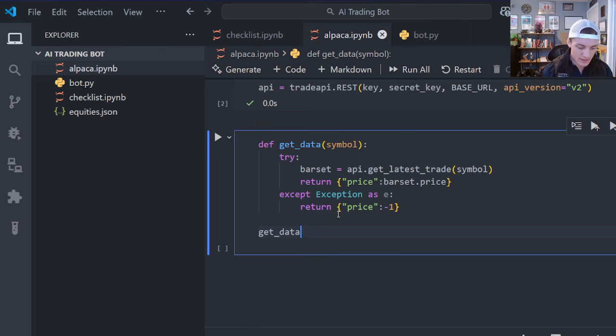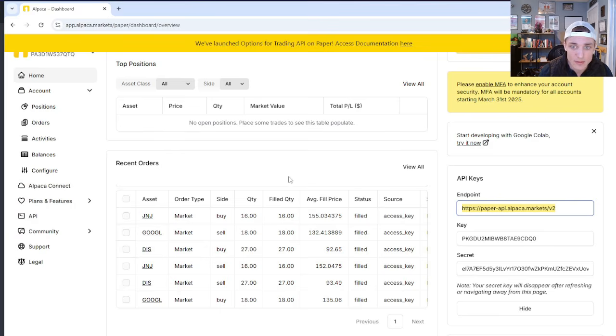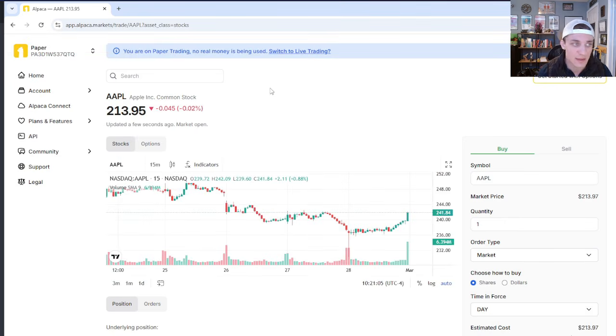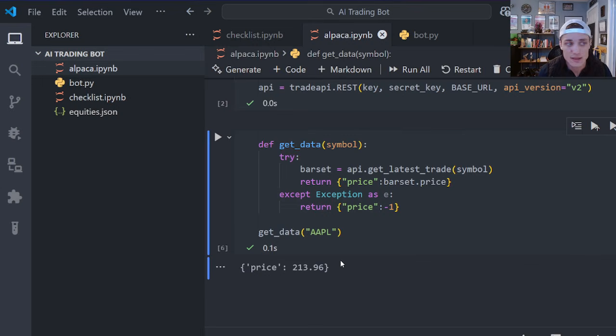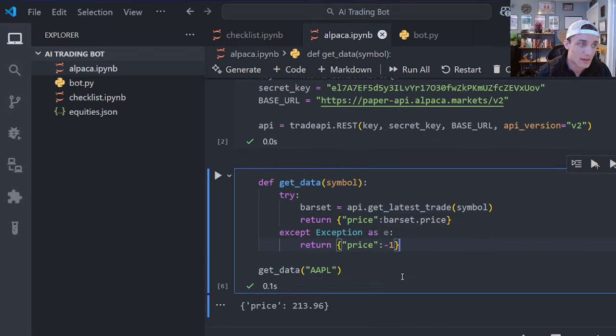I'm going to say get data. Let's look at the data for Apple: 213.96. Let's see if we can go here and look at Apple 213.96. Looks about right. So we are successfully fetching the live data from Alpaca.